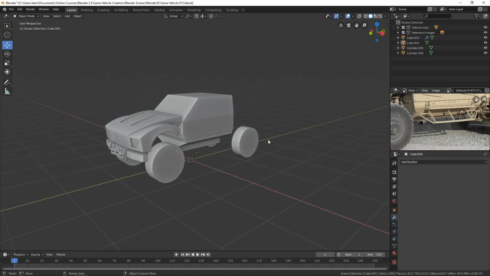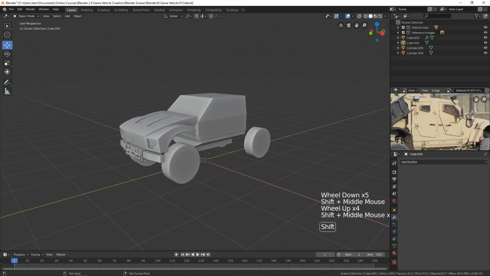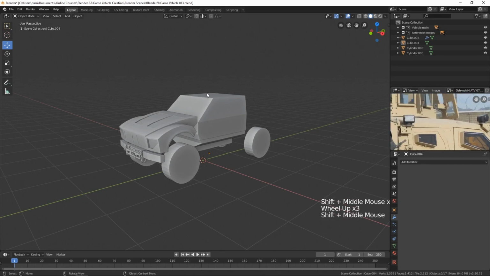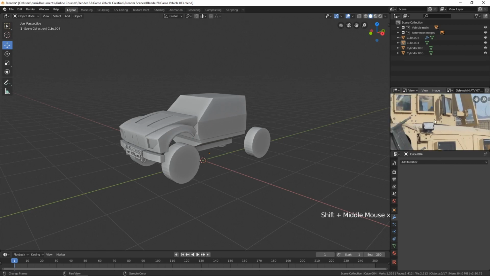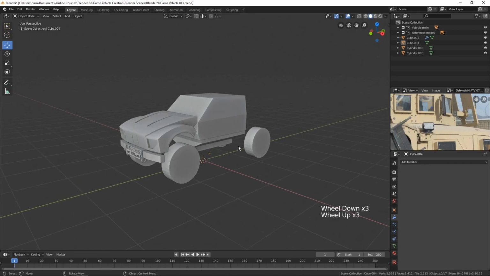All right, so for the next video, what we need to do is let's work on the doors. We also have that angled piece up on the top that the turret sits on. So in the next video, let's go ahead and work on those pieces.